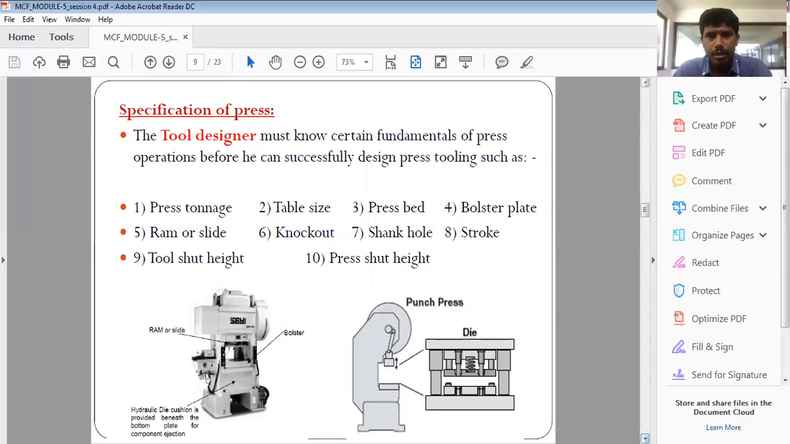So as I was telling, you should know all these things. These are the 10 important parameters of the specifications of a press. For example, if you are purchasing a mobile, we will be told the various features. Similarly, for presses also, you have to tell in terms of press tonnage, table size, press bed, bolster plate, ram, knockout, all these specifications.